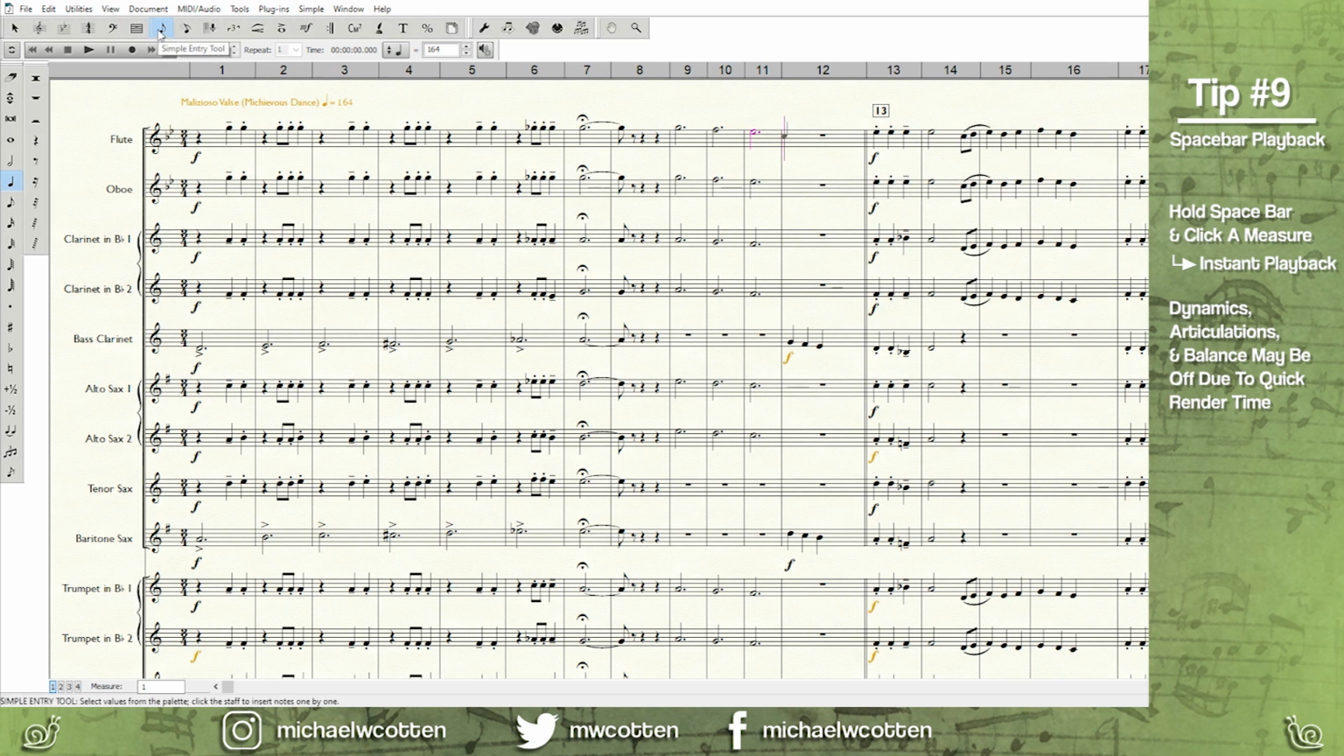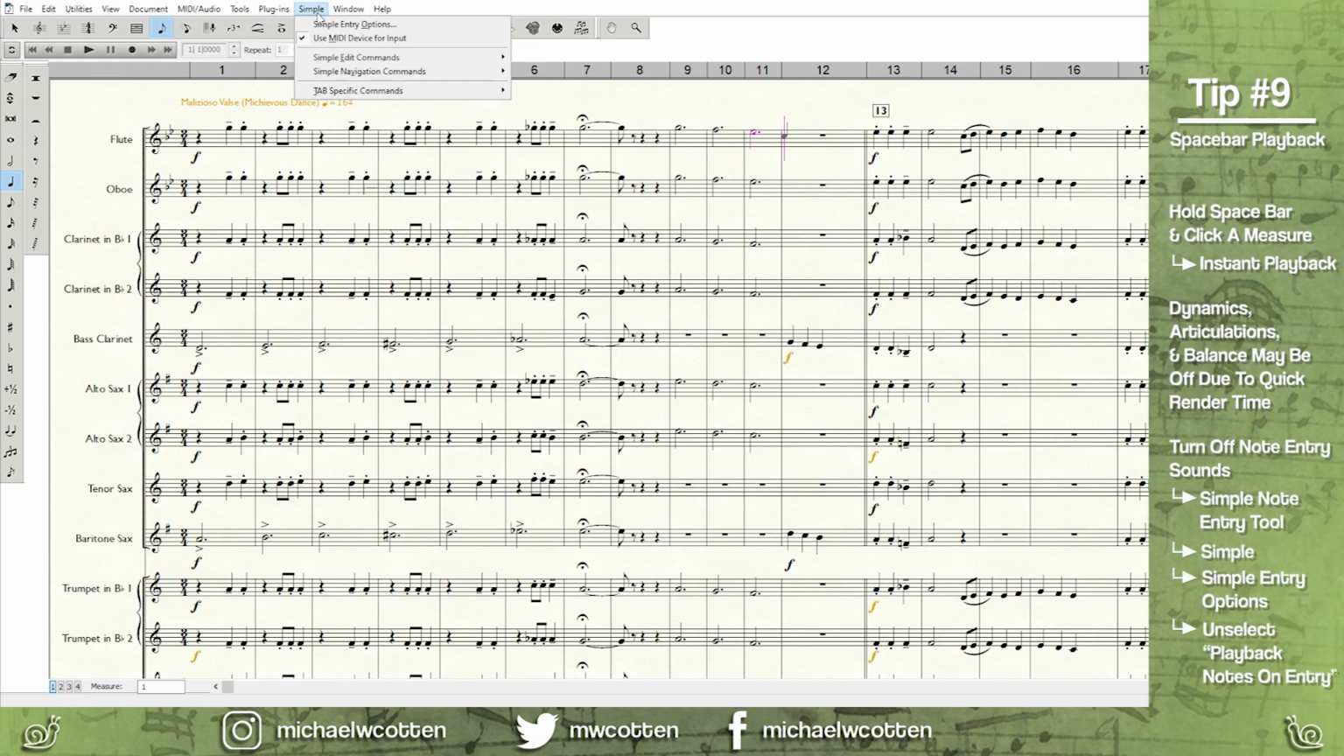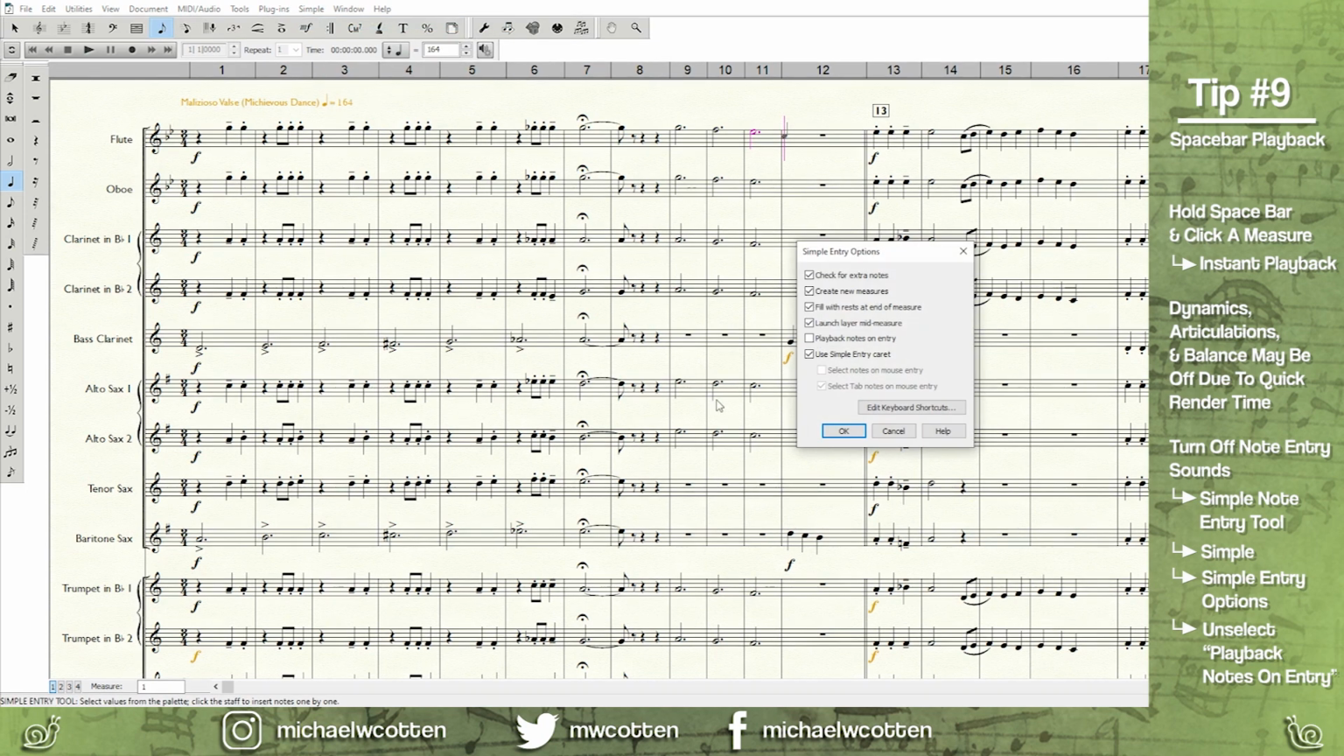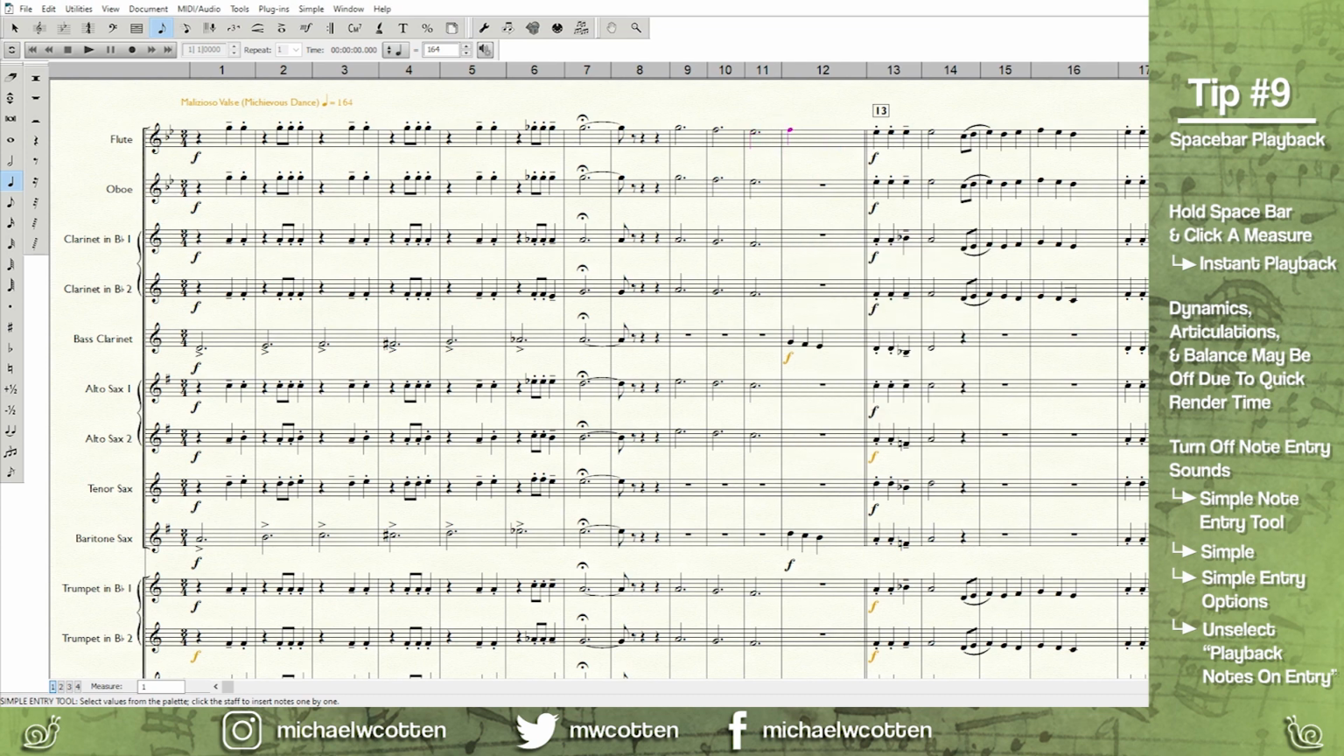As a bonus tip, if you are entering a score before you arrange it and are tired of hearing every note played back, click on the Simple Note Entry tool, then click Simple in the menu, which should have just appeared, then hit Simple Entry Options. From there, unselect Playback Notes on Entry. This will stop any notes entered by anything other than a MIDI keyboard from playing when you enter them.